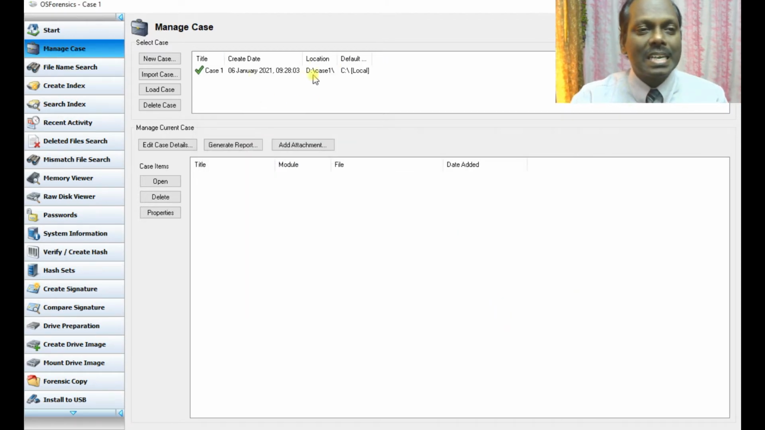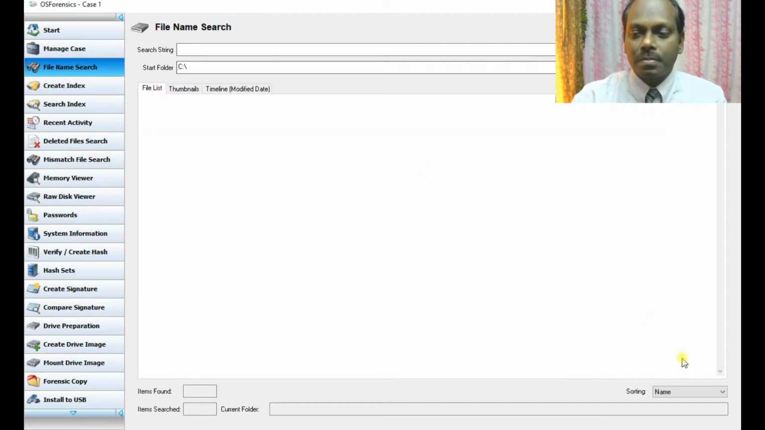So the case is created. The first step is created. If you already have a saved one, you can import a case. Okay, now next one is file name search.